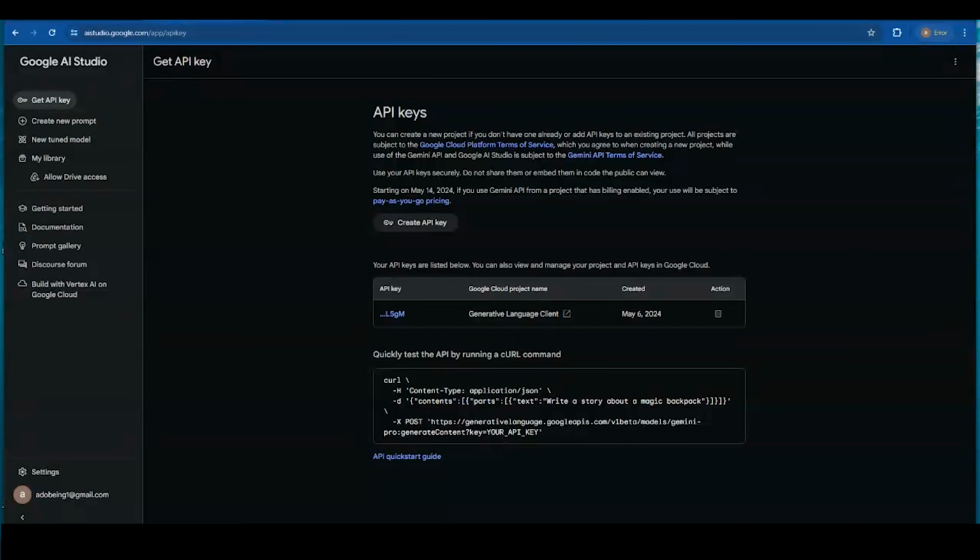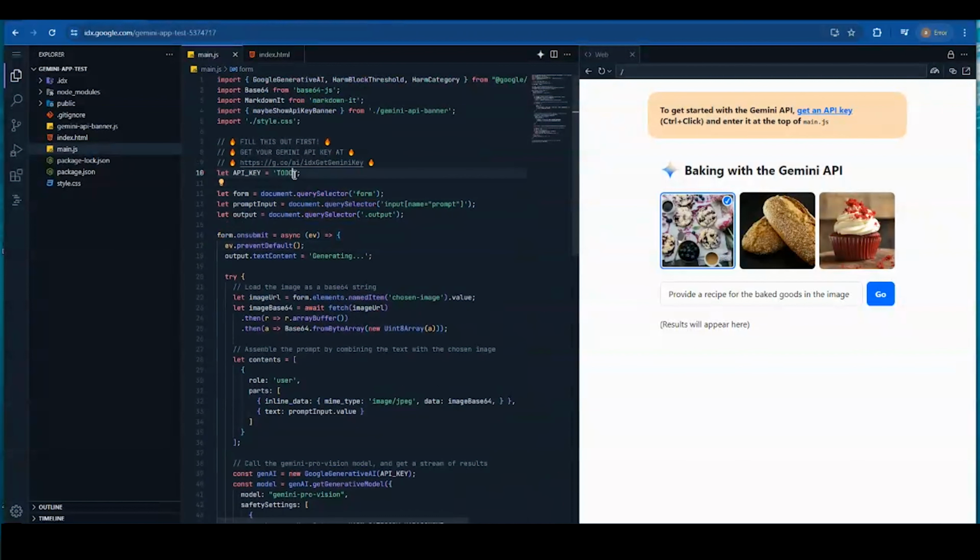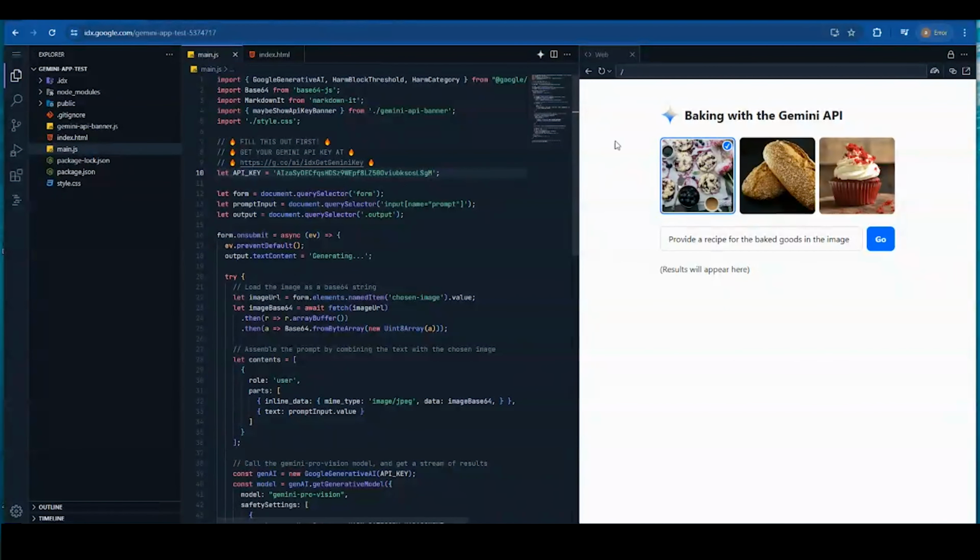Once I'm done, just gonna come back here. Now that we have the API key, we're gonna come here on this main.js, just paste it in here. Okay, cool. So just save it. Immediately after you save, you'll see that the instruction banner there disappears. And yeah, so that's it.